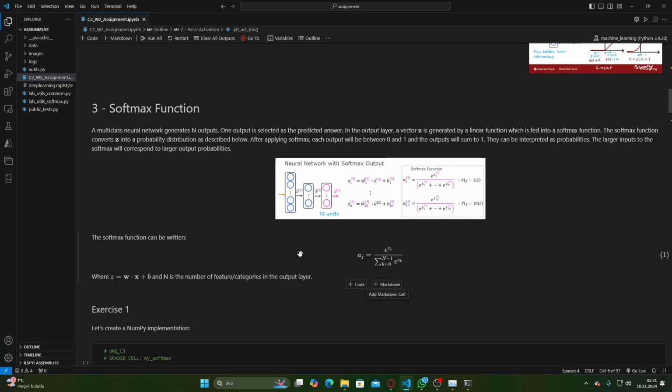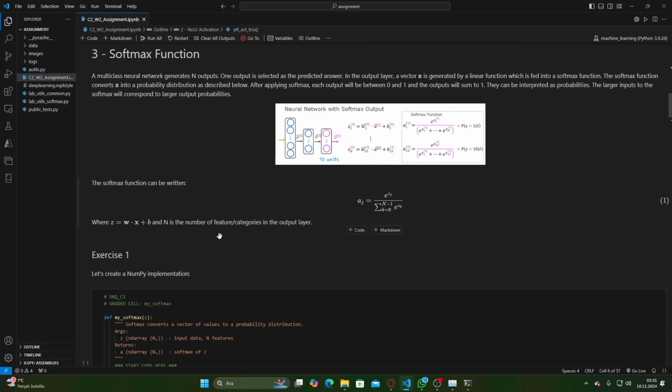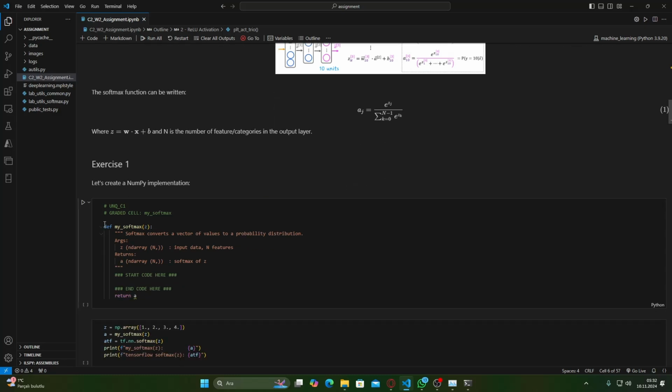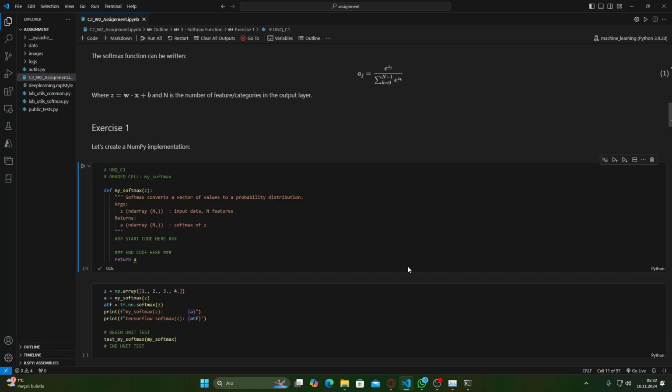It's basic statistics. Actually, I'm remembering this from my statistics lectures, where z equals w times x plus b, and n is the number of feature categories in the output layer. And here is Exercise 1. Let's create a NumPy implementation.